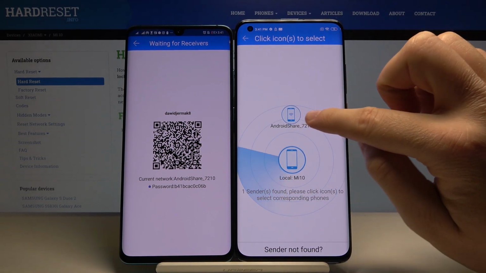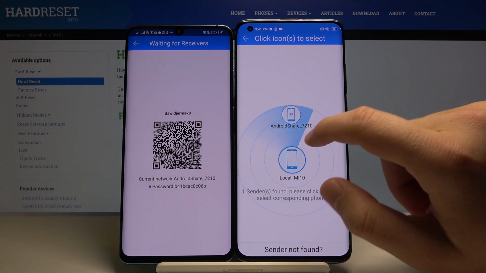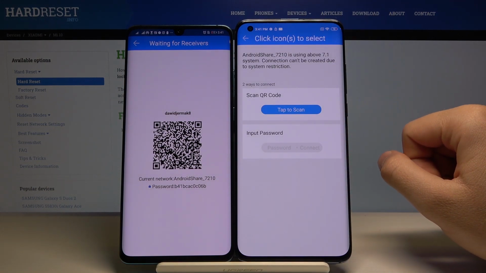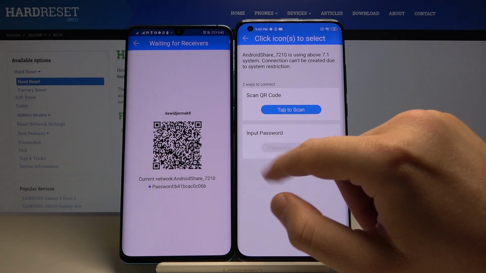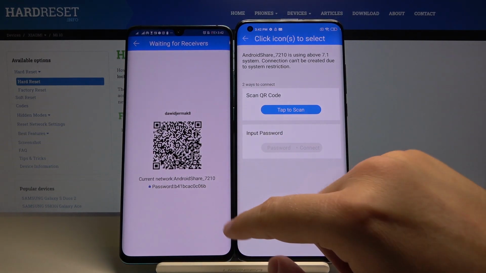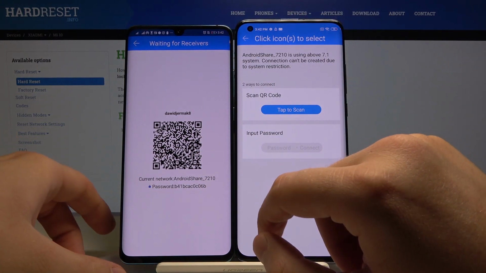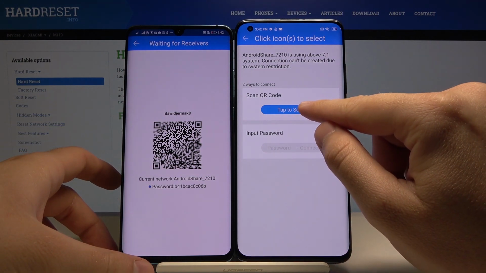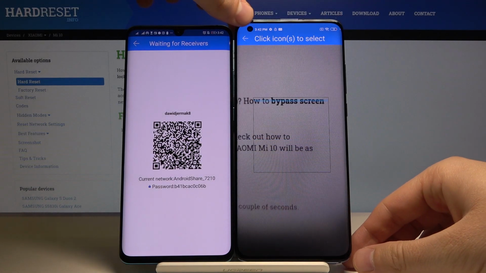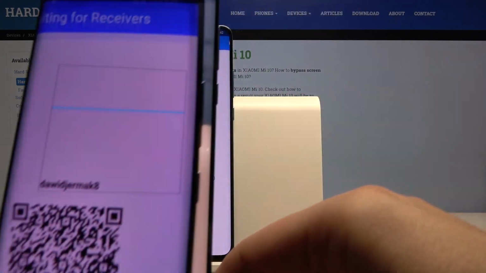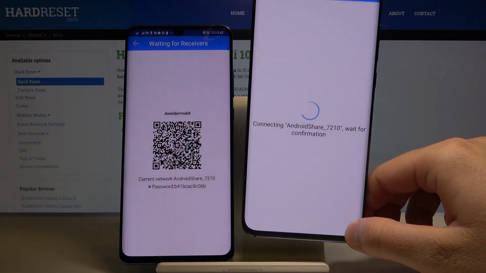And here it is. Tap on this Android Share 7210 icon, and we have two ways to connect. The first one is by scanning the QR code, but also we can input the password manually if you have any problems with the camera in your phone. So let's tap and scan the QR code.